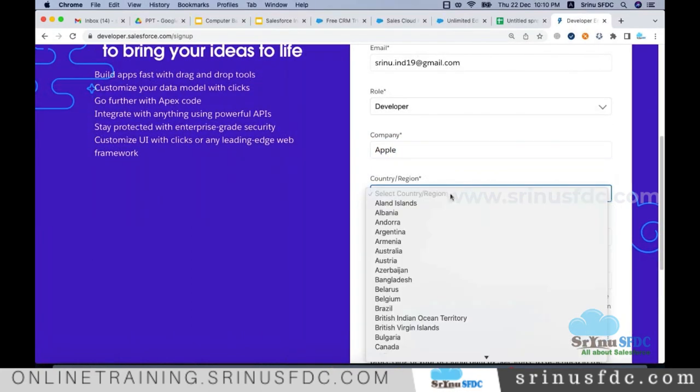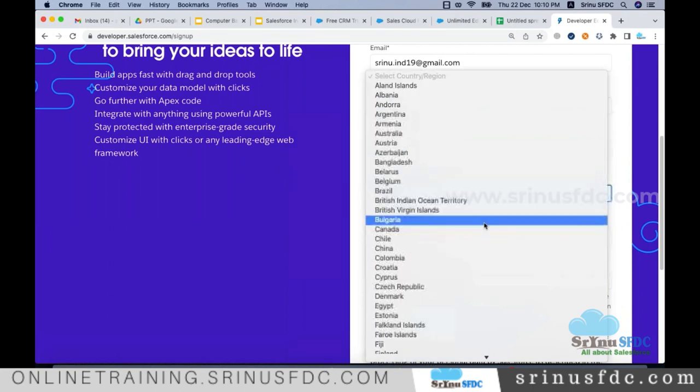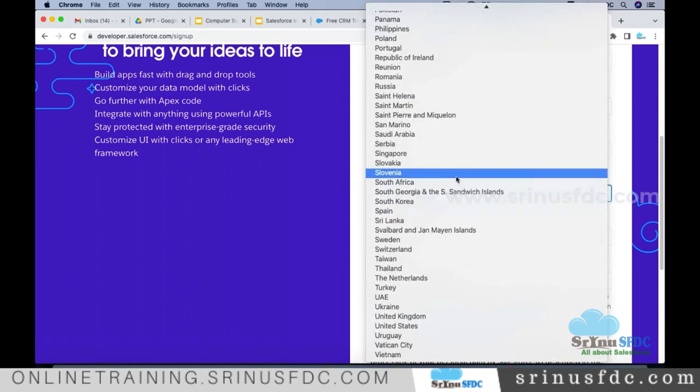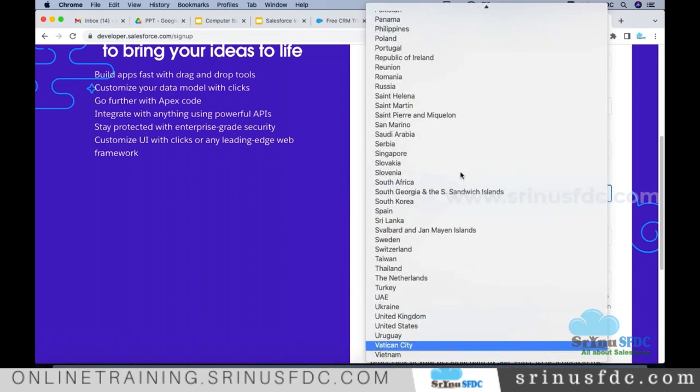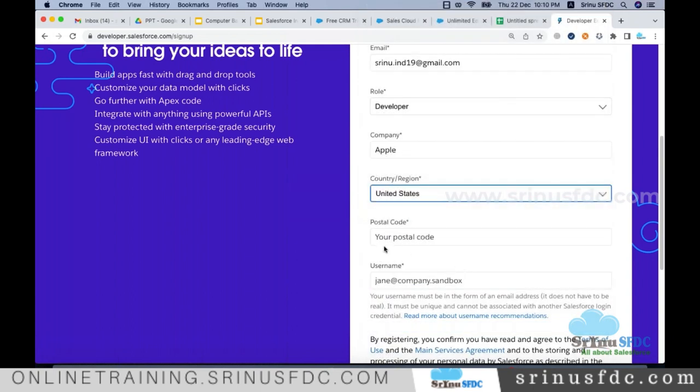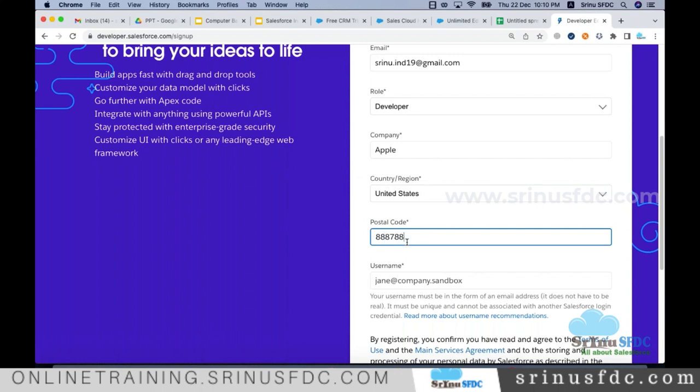And the region: where is the headquarters of this company located? So let's say United States. It can be India or anywhere. If you are in India, it's better to choose India, but it's not a matter actually. You can just choose some country, mostly India or US. And for the postal code, they won't validate anything. You give something, even though it is not correct, it is fine.